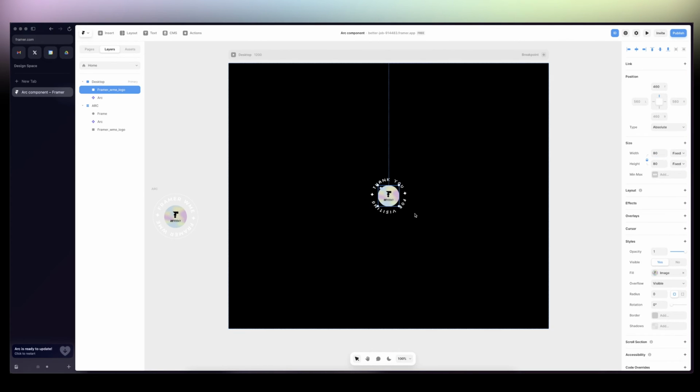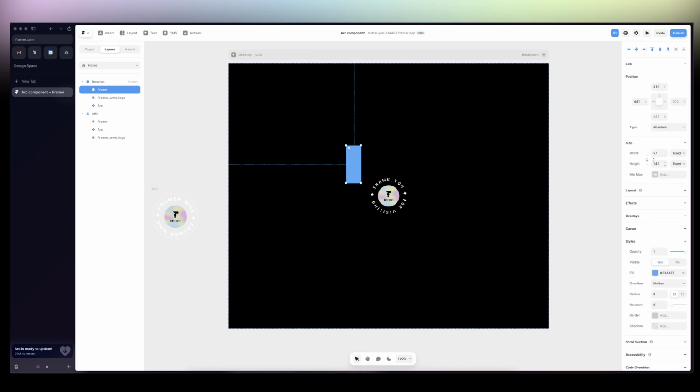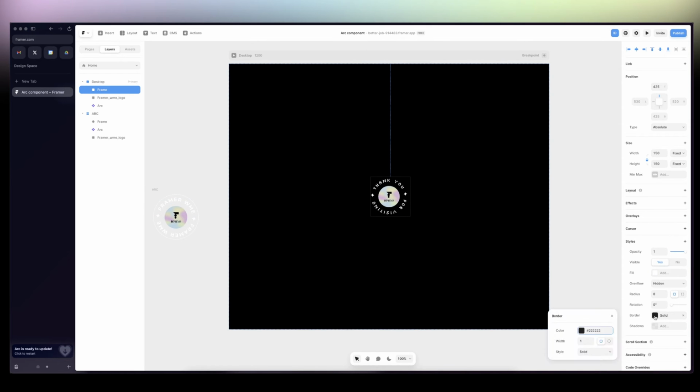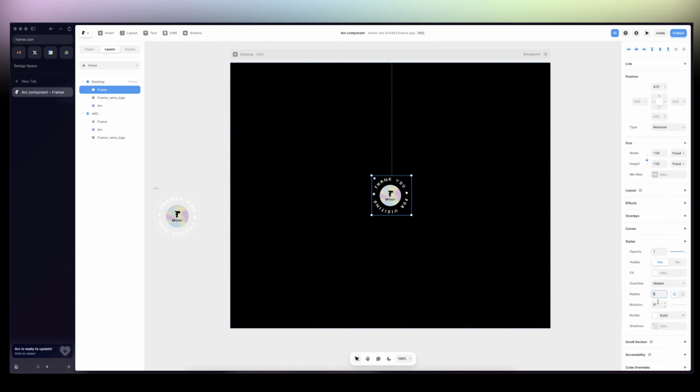Okay. Then for the badge around it, that will be with a frame. So type F on your keyboard and then draw a shape. I'm just going to put it here, 100 by 100. Lock in the ratio. That is a little bit small, so I'm going to do 150, and then I'm going to remove the fill, add a border to white. Don't worry about it much. And then we add a radius of 800.